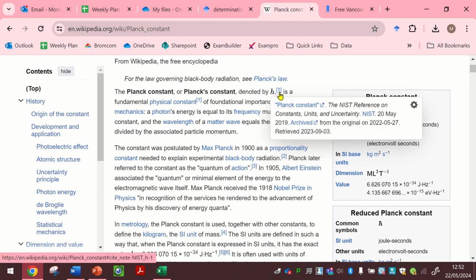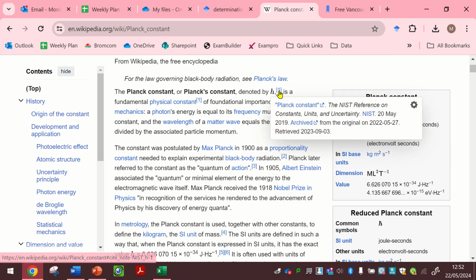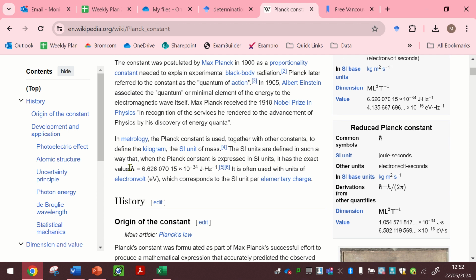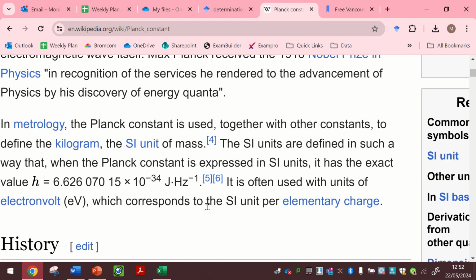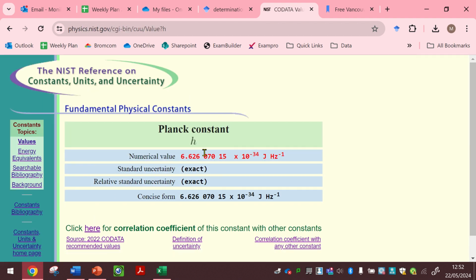You might notice these little numbers, which is very similar to our Vancouver referencing. For example, right here, it tells you that Planck's constant has this value with this unit, and you'll see there's a little 5 and a little 6. With the 5, Wikipedia is quite helpful: if you hover over it, it tells you exactly where it got that information from, and if you click on it, it usually opens the exact place it got the information from. So this is a website.